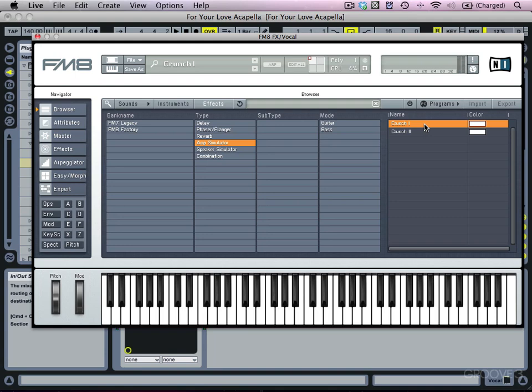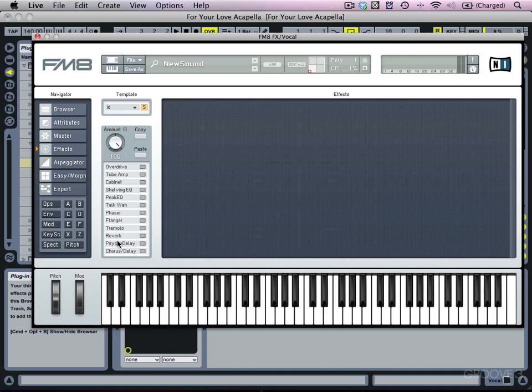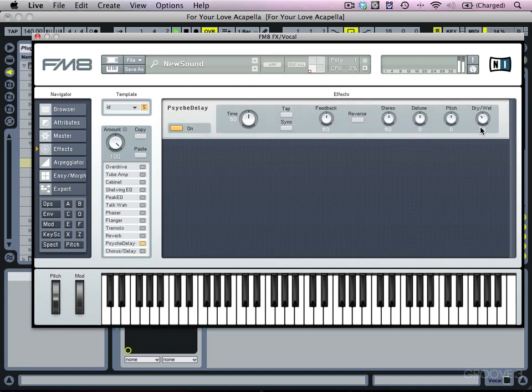And of course, we can save our own effect presets. So if I go File and New, don't forget to go to the expert page and route it through to the output. So if I drop in a side delay, sync it to the tempo.